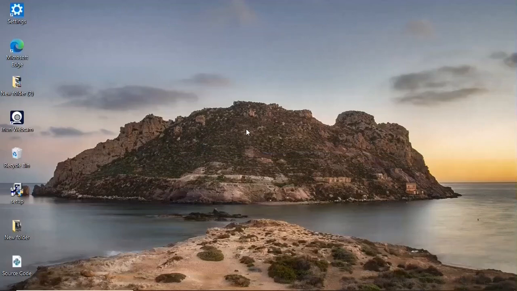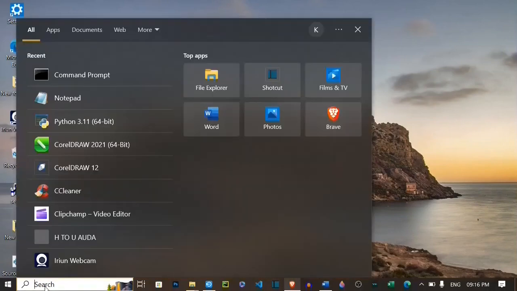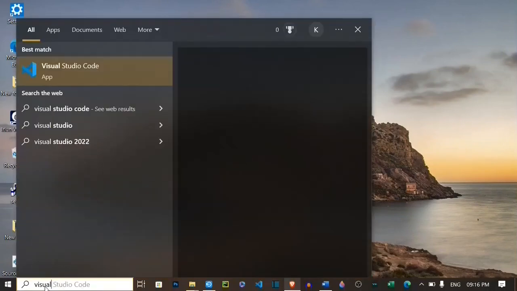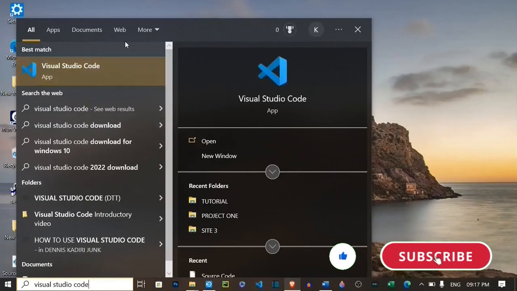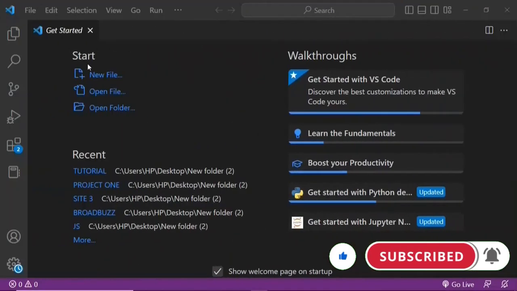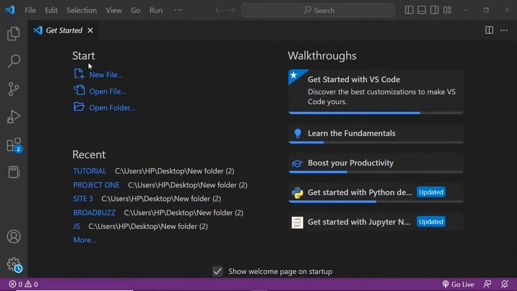After downloading and installing Visual Studio Code on your PC, to launch it, head over to your Windows search and search for Visual Studio Code. There you are going to find the Visual Studio Code app as the best match. Go ahead and click on it to launch. So when you launch Visual Studio Code for the first time, you're going to see something like this. So it's going to land you on the Get Started page.